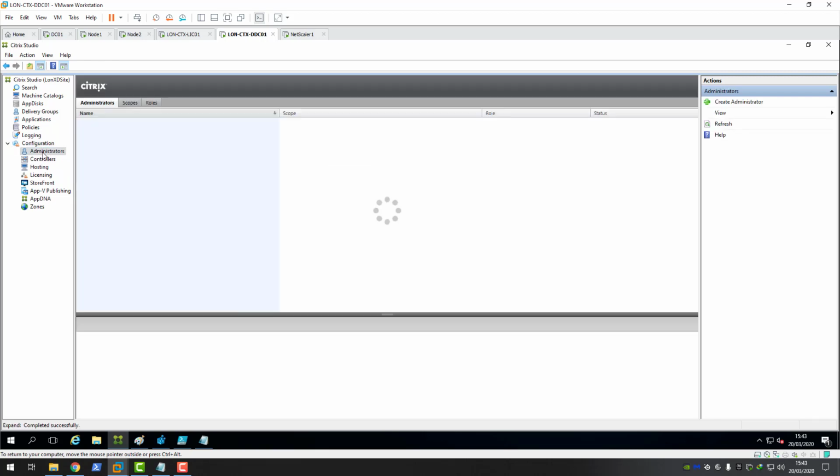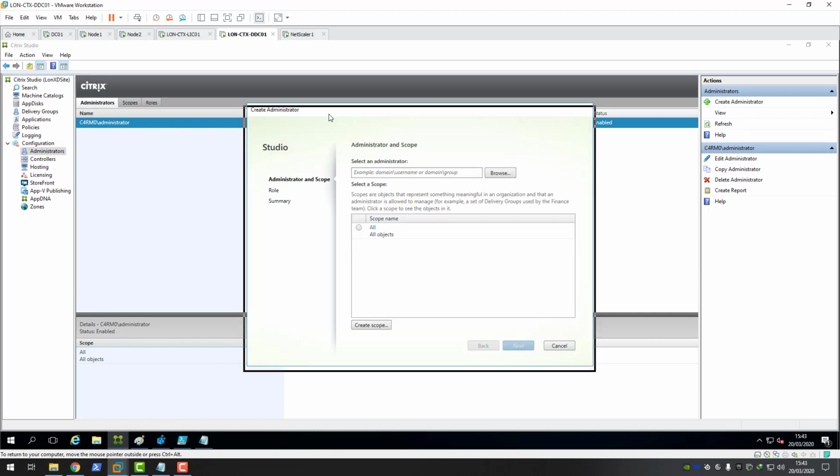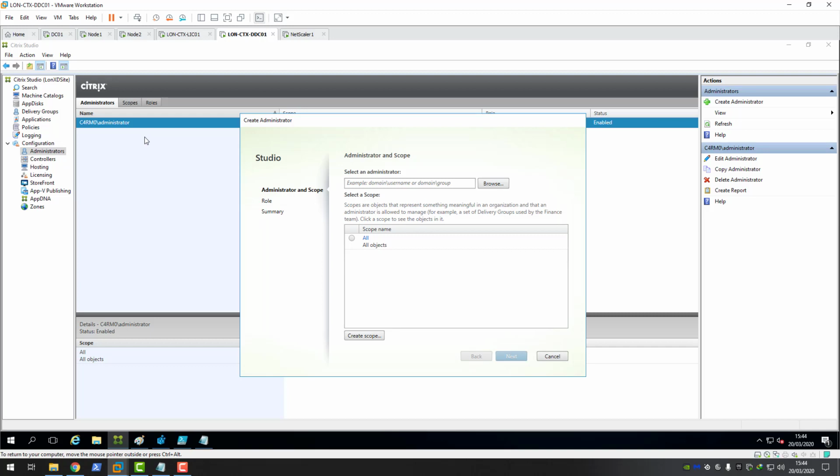So under administrators, this is everyone who can manage the site. By default, because I installed the site using my administrator account, which is a domain account, I'm automatically made the full administrator, and that applies to everything within the site, the scope. What I like to do is create a new administrator, just in case the person who set up the site leaves the company or his account gets disabled or deleted, then you'll be locked out of the site. So I recommend doing this.